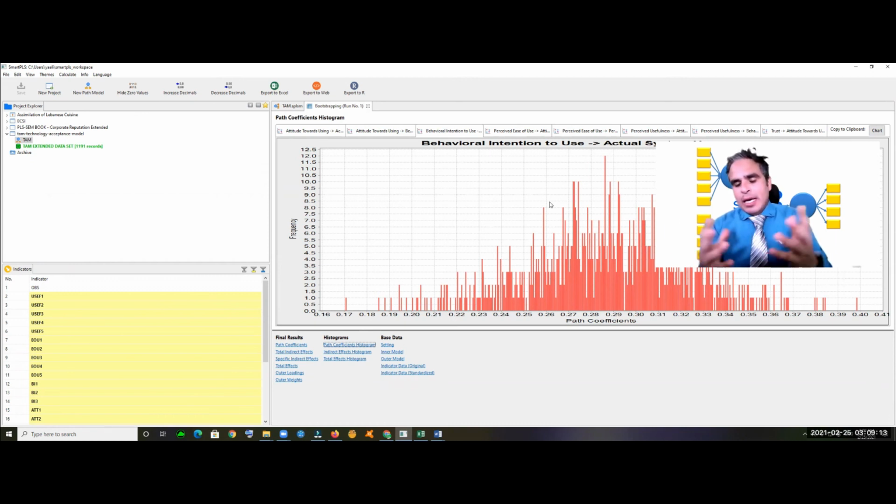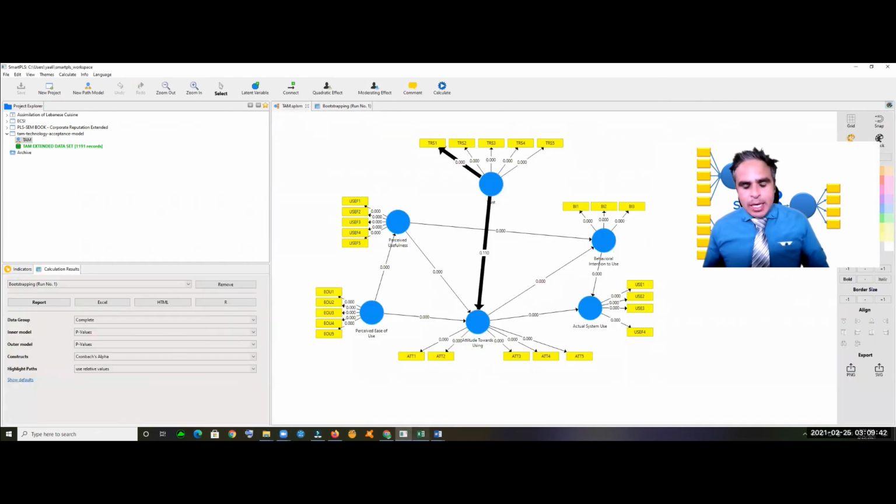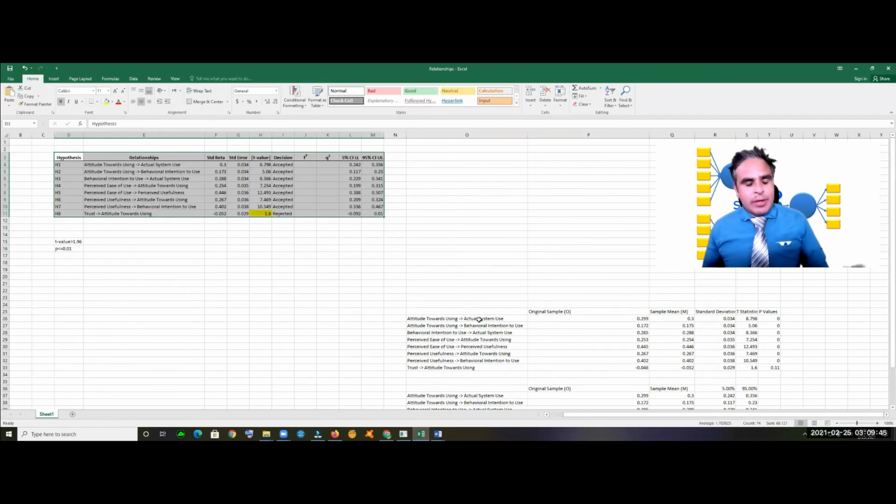But usually histograms are not reported as per publication standards or thesis standards. However, in my own thesis, I included some histograms at the end, in the appendices, because many histograms are reported by Smart PLS and you may not need all of them. What else can we see? That's mostly it.